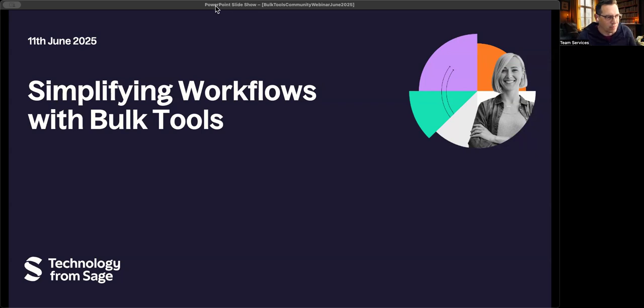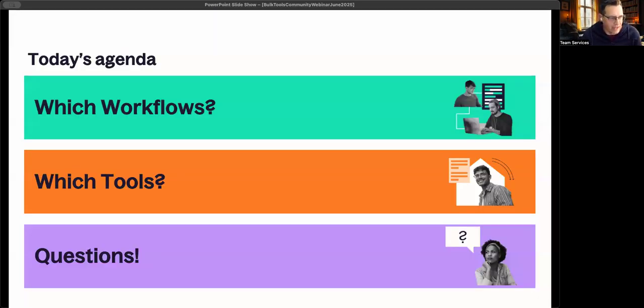Today, we are talking about simplifying workflows with bulk tools. This is going to be quite a high level overview of what is possible, but we will have an opportunity for questions at the end. So we're going to have a little look at which workflows the developer community bulk tools are useful for.